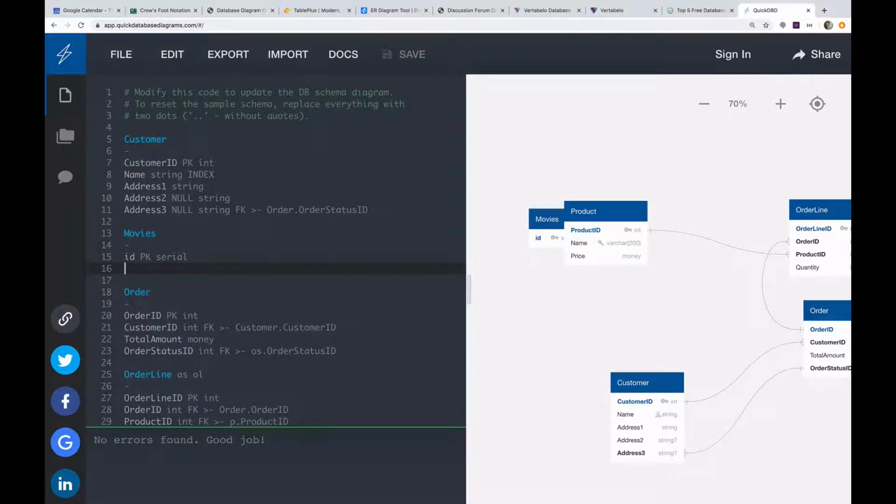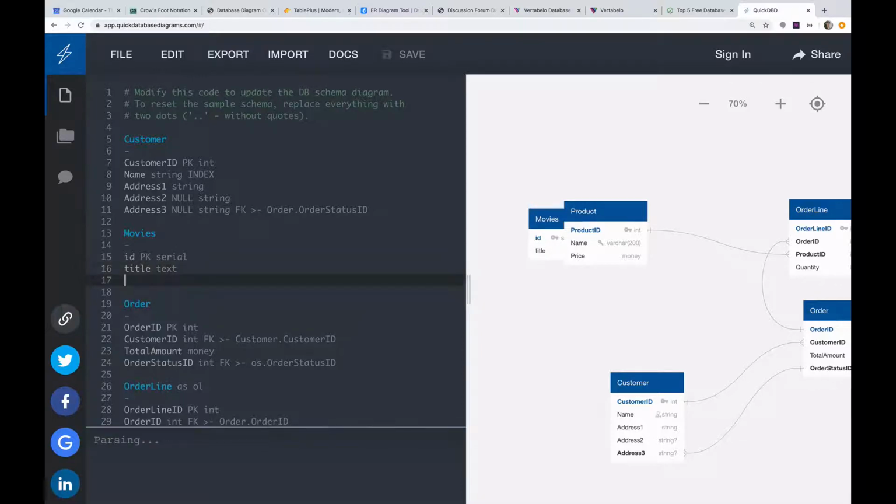What else do we have? Name, how about title, which will be text. And other than that, a movie will also have a rating, which will be text as well. So now we've made our table in this diagram tool.